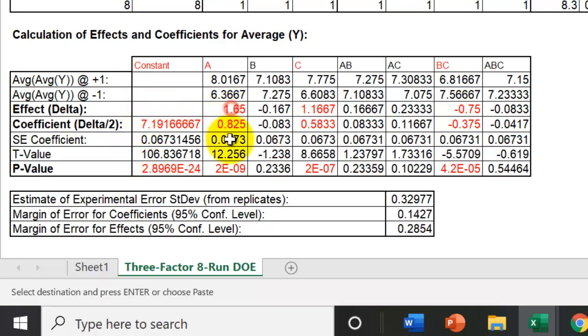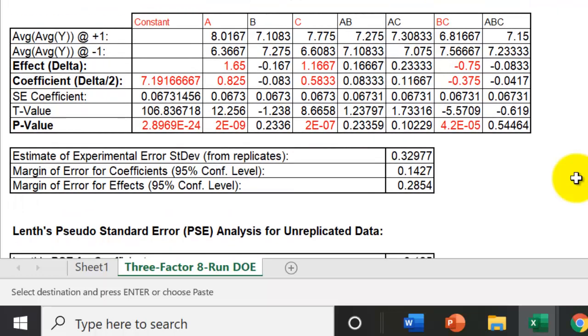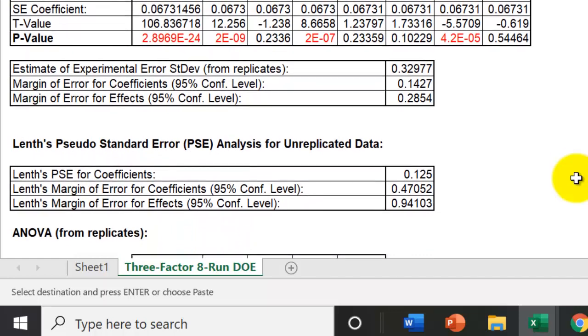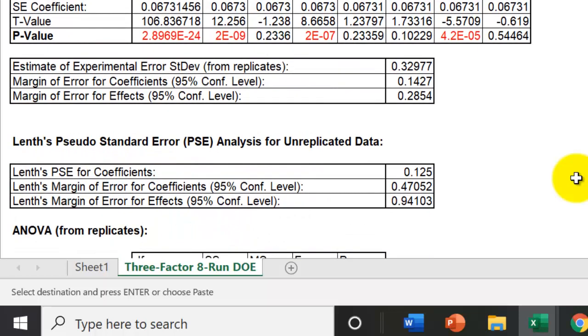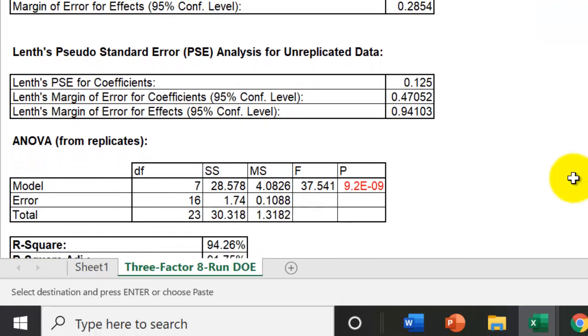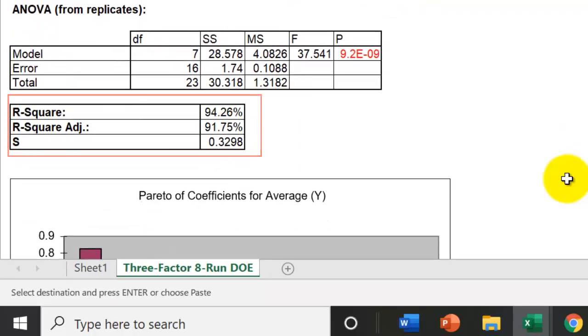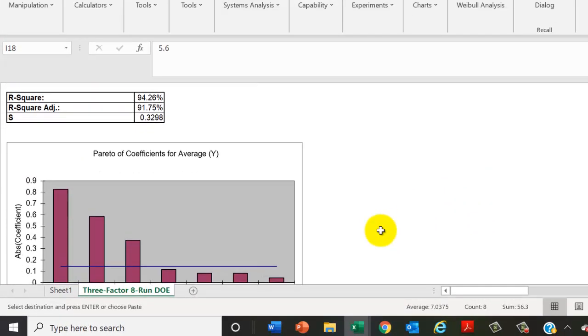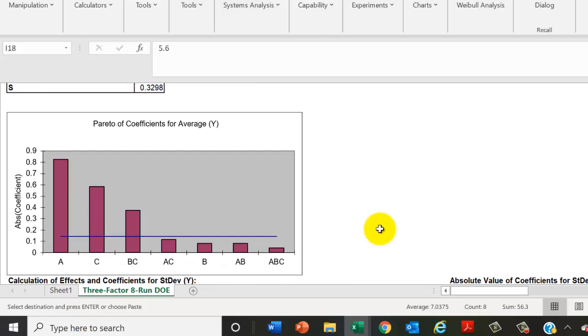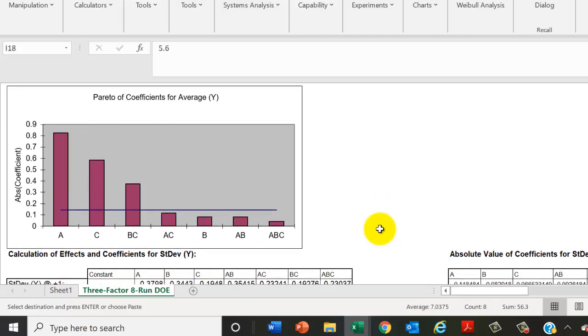The calculation of effects, interactions is all completed, and the effects shown in red color are statistically significant. As we scroll down, we can see the R square value of the analysis, and the R square here is 94.26%, which shows how much variation is explained by the factors chosen in the experiment. We also see the Pareto analysis of the effects.